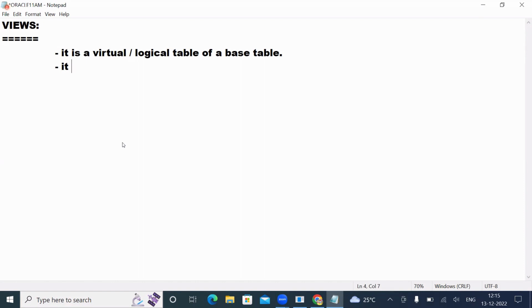Why, sir, is a view called virtual or logical? It doesn't store data or information. It's a very important point for your interviews. If people ask you, can a view store data, you say no, sir, a view cannot store data. It doesn't store data or any information because it is a virtual table. That's why it doesn't store any data.